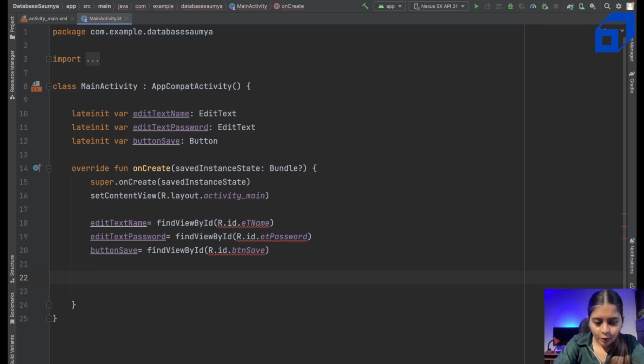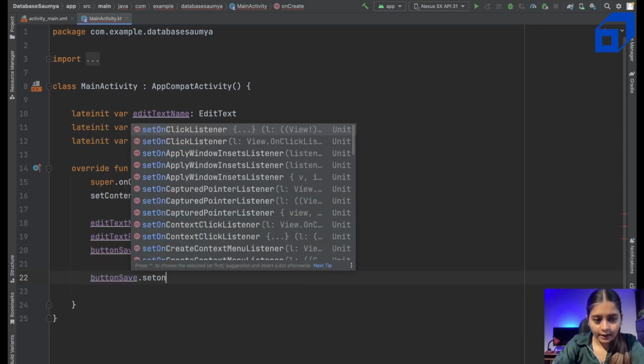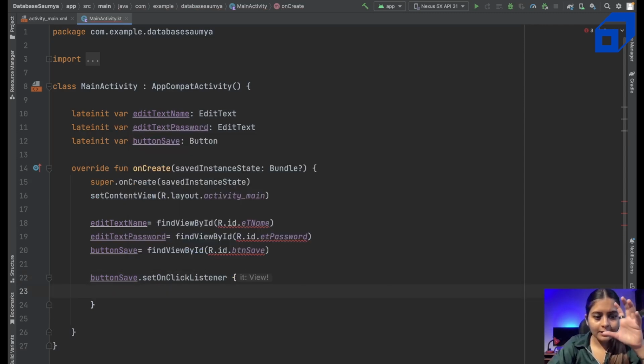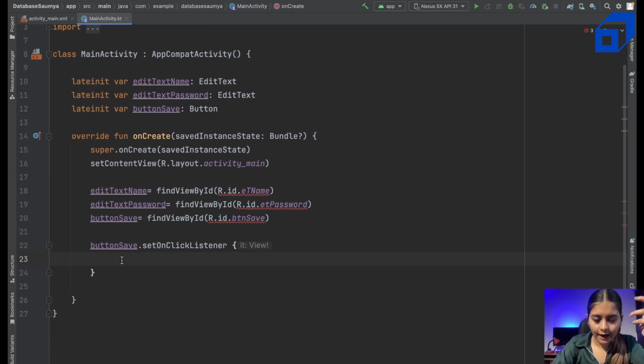Okay, so btn, what's the variable? Button save, right? So button save dot set on click listener. Now when this button is clicked, I want to perform some action. Now what that action is, I have to specify here. So very first thing, I want to save the data locally. For that I will be using shared preferences.